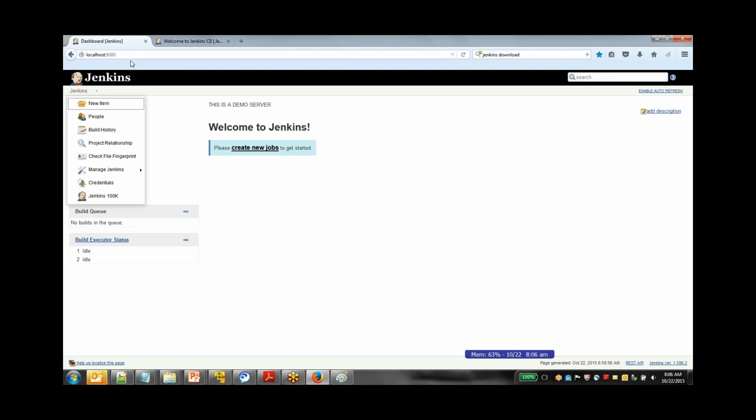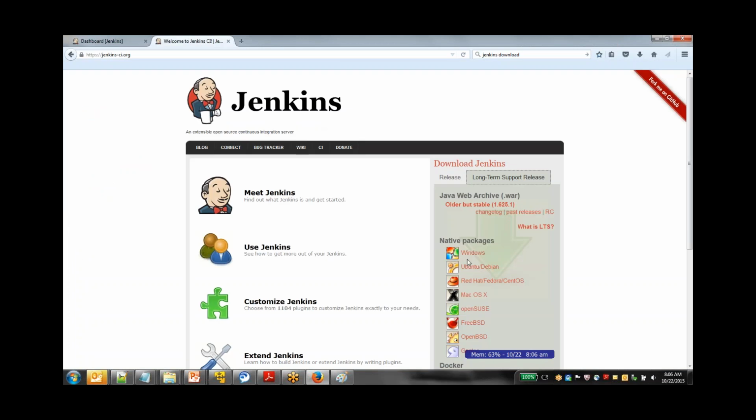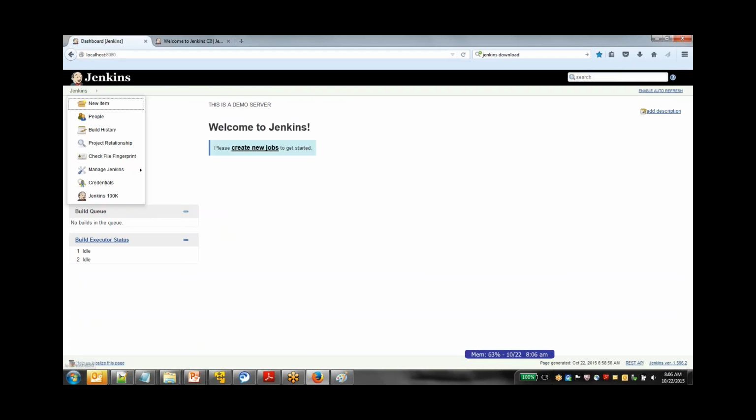Because internally, this is a web application that we are trying to access. So in order to access this, you need an application server running. When you install this on Windows, it puts in a small application server, a web application server, through which you will be accessing Jenkins. So you don't have to worry. Whereas in Unix, there are two ways you can do it.